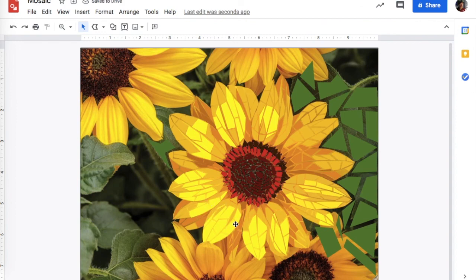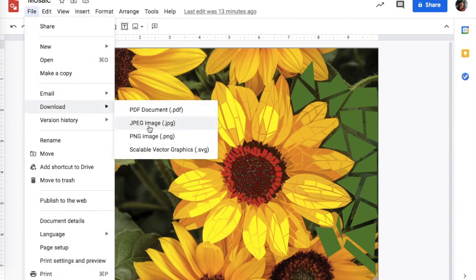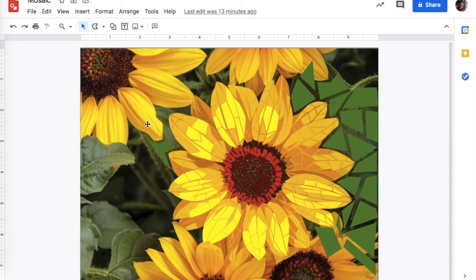And that's it. That's how easy it is to make a mosaic using Google Drawing. Once you're done, I want you to save your file by going to File, Download and save it as a JPEG image, and then submit it into Schoology.